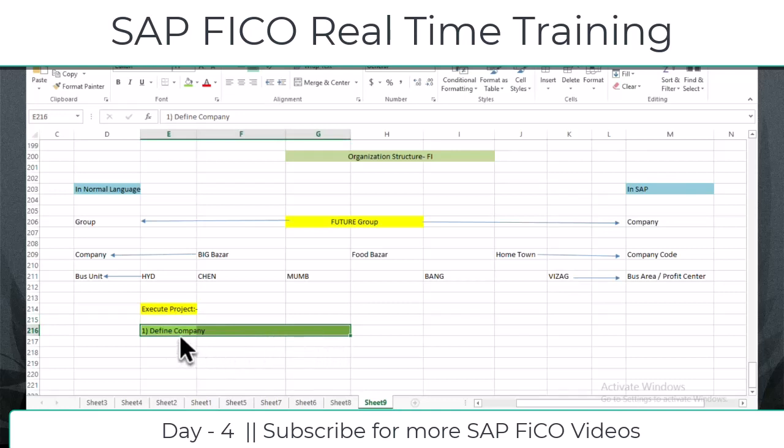What is the purpose of this activity? Why we have to do this activity in SAP system? As a part of that, first you should understand the objective of the topic. Each and every activity, first you should understand the purpose, objective of the topic, the configuration activity.